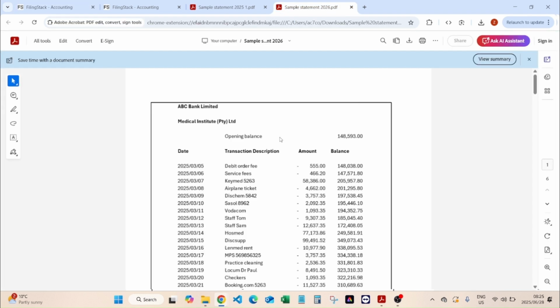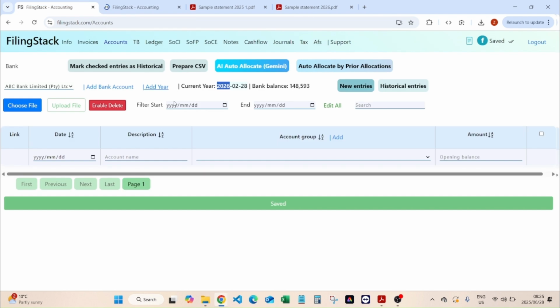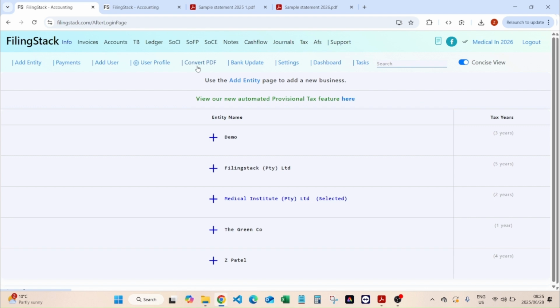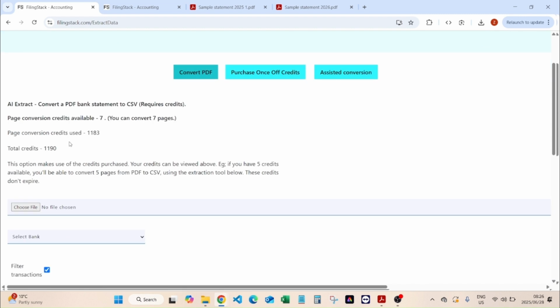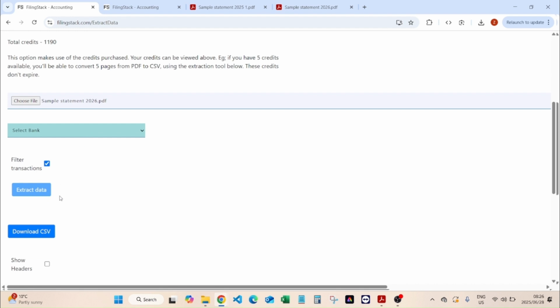So if I'd like to upload, for example, the sample bank statement that I have here, I can then convert it to CSV if it's not already converted. So I can go back to the accounts page and then go to the info page. Once I click convert PDF, I can then upload that sample bank statement and I can then convert it to CSV. Once the conversion is complete, I can then download the CSV file and thereafter upload it onto the accounts page.